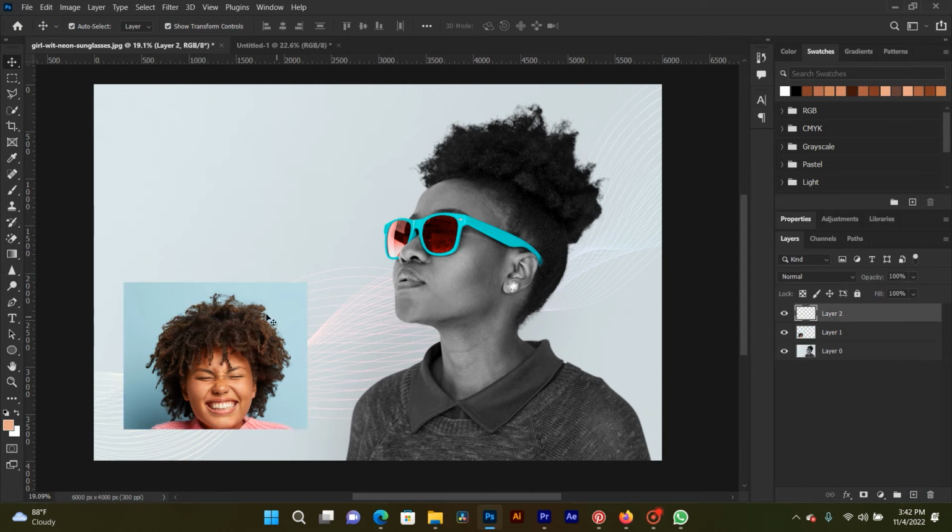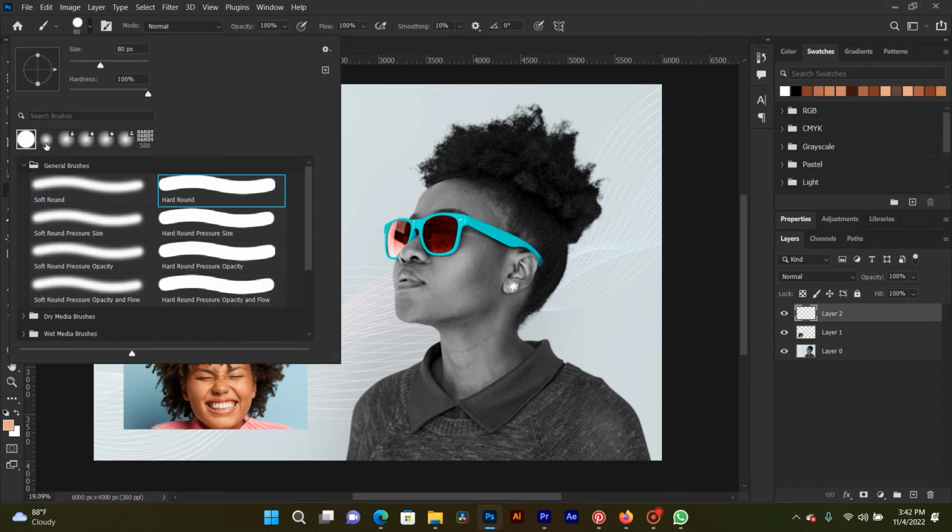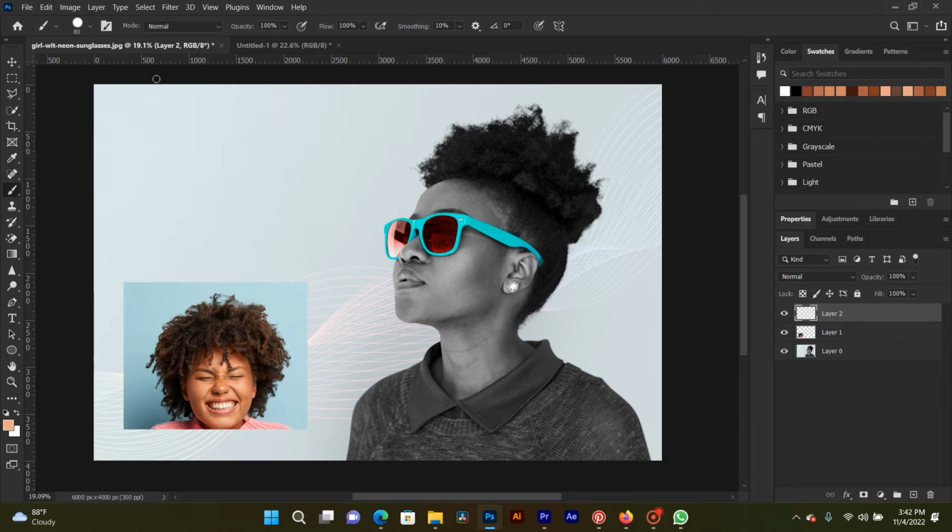Let us create a new layer and select a hard brush. This is a hard brush and this is a soft brush. We are going to select a soft brush and use it to create our color palette. So let me make my brush a little bigger.